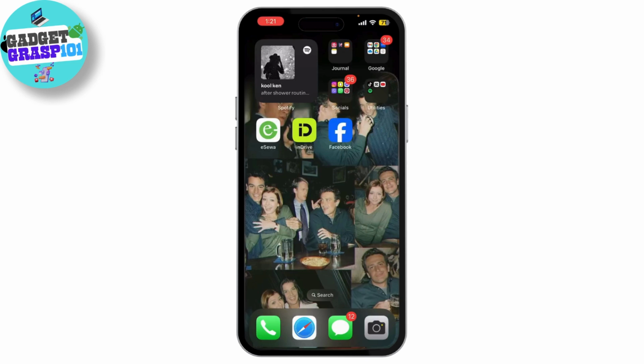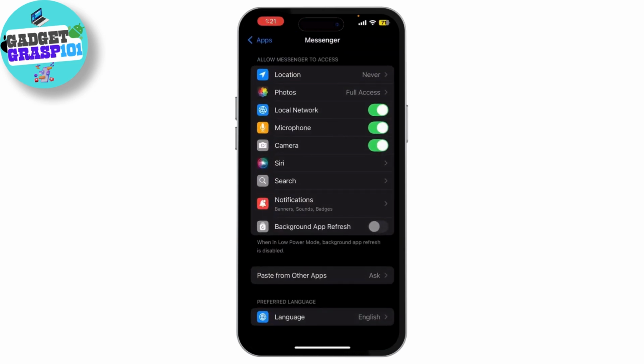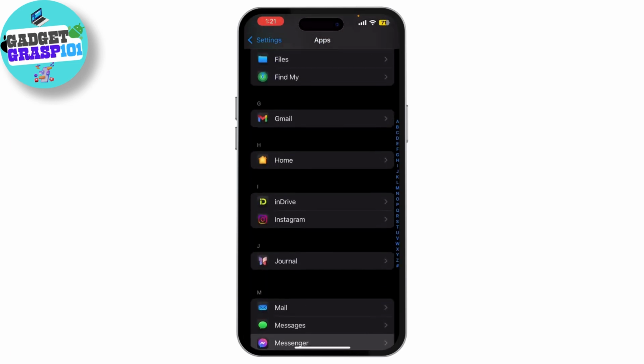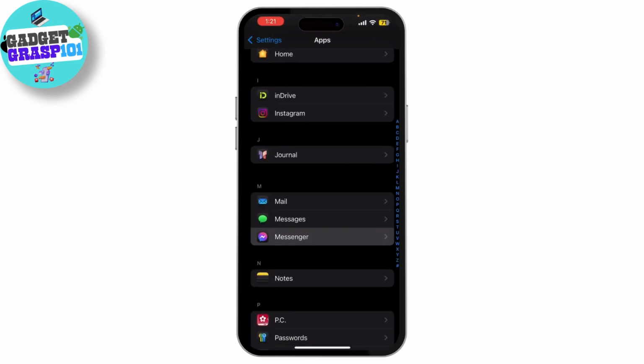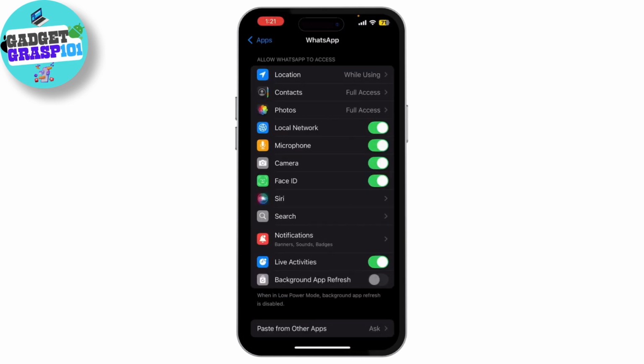Next, let's ensure that WhatsApp has the necessary camera permissions. Go to your device's settings, go to apps and find WhatsApp. Make sure that both camera and microphone are enabled.